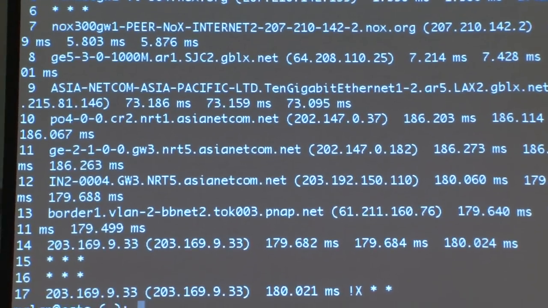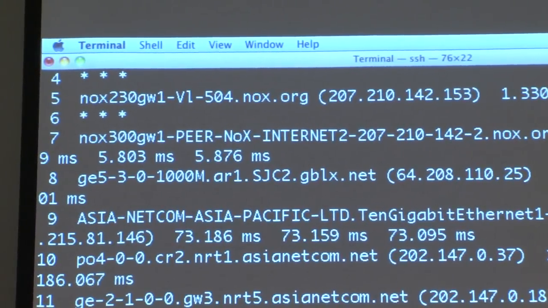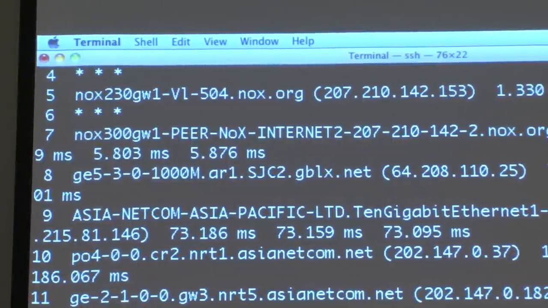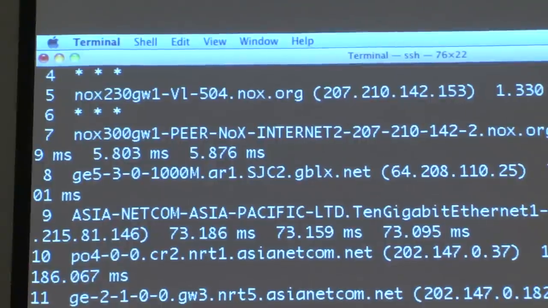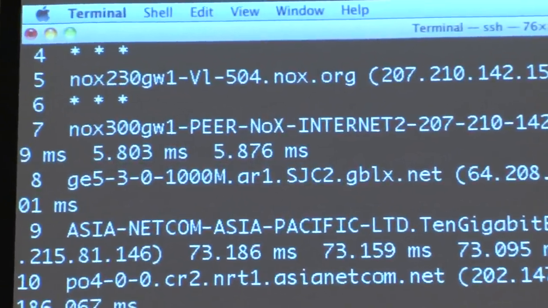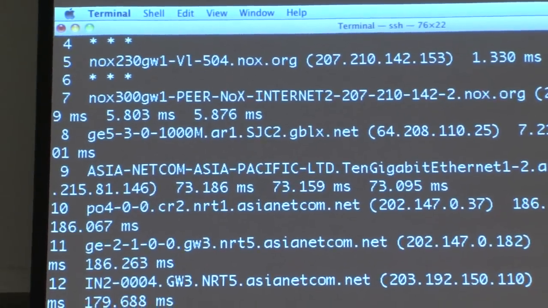So steps 1, 2, and 3 were the same. Step 5. Anyone know what Nox.org is? You wouldn't, you shouldn't, but Northern Crossroads. This is a really big peering point whereby lots of ISPs all kind of connect in the same place so that data can then go out in different directions. So that's what line 5 is about. Line 7 is another Northern Crossroads. Line 8, actually, yeah, line 8, finally.